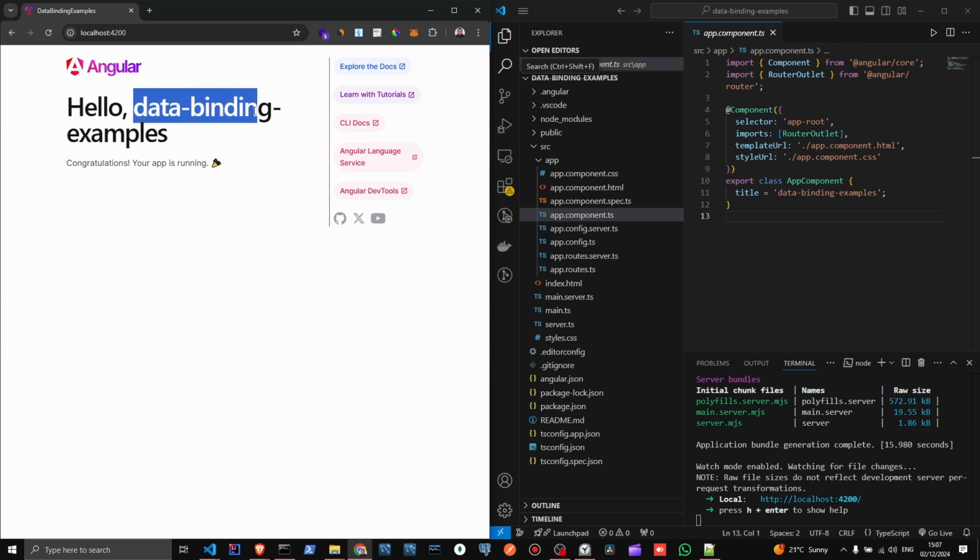For example, here we have data binding example. It is the name of the project that I wrote. To create the project, you just need to write ng new and the name of the project. For example, my project is data binding examples, and you click OK, so you can create the project.